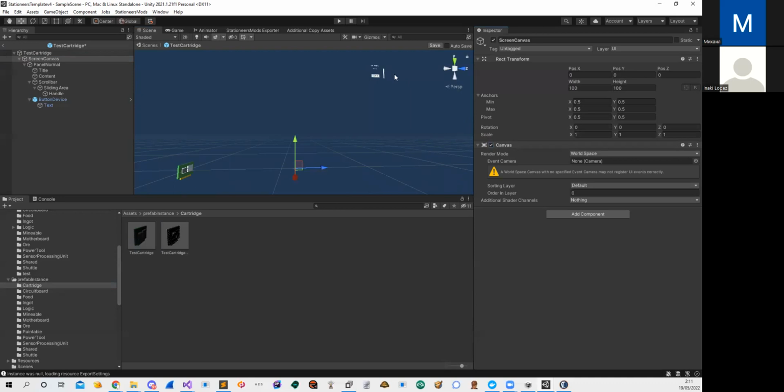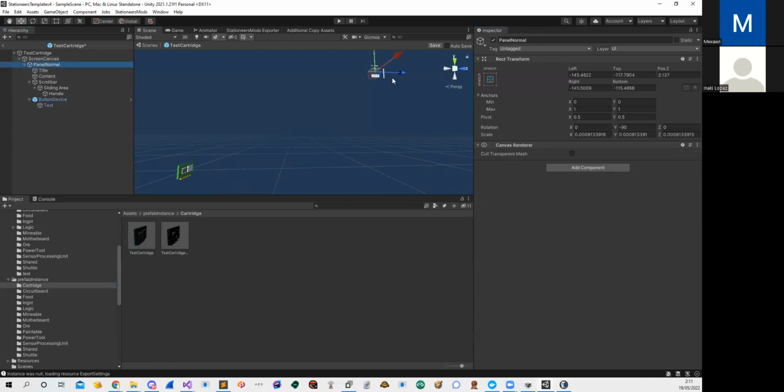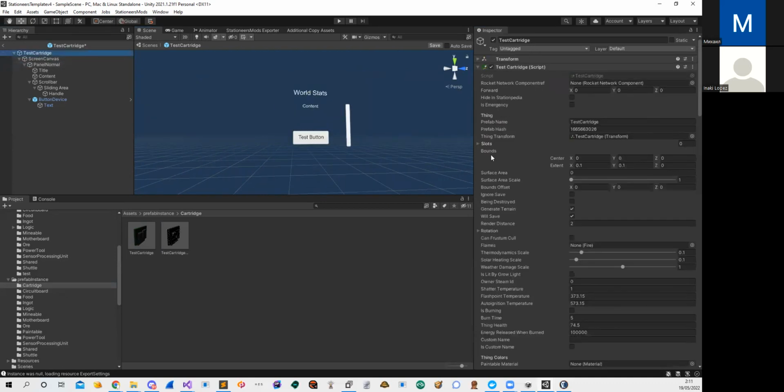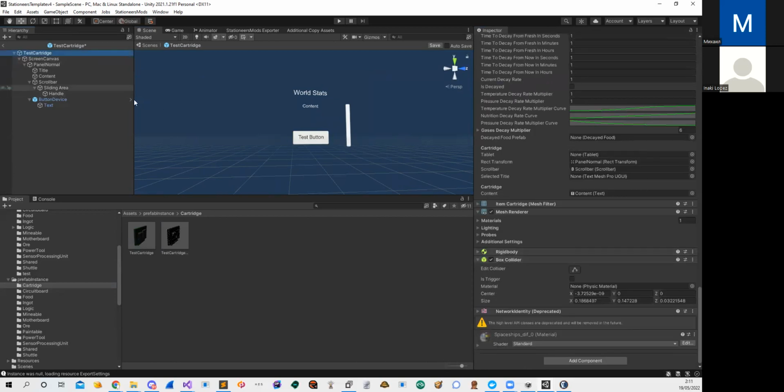Now, with the canvas visible and this panel normal, which is the actual location or the main rect transform of your screen, that's what you need to define in the cartridge. You have to actually drag the reference of the screen canvas or the panel normal, whatever you want, into this rect transform of the cartridge. And this actually tells the game, if the cartridge is turned on, where do I get the screen?